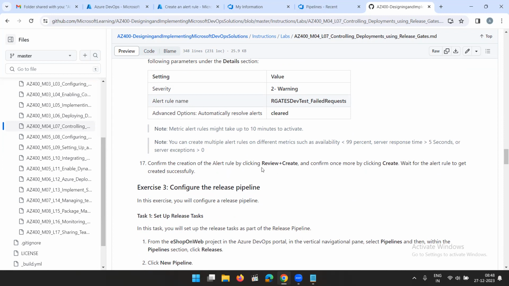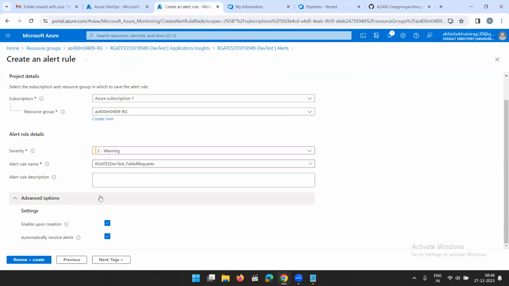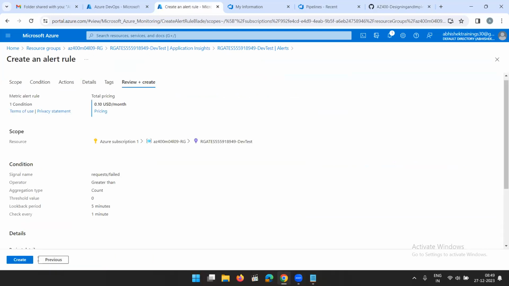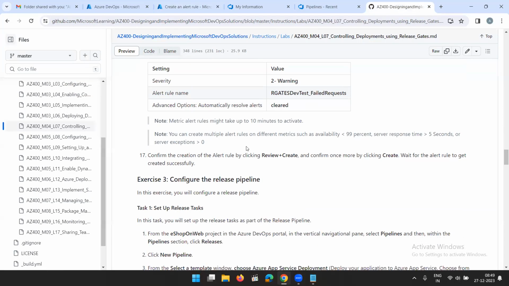Confirm the creation of the alert rule by clicking review and create, and confirm once more by clicking create. Wait for the alert rule to be created successfully. Okay. Click on create. Just creating an alert rule now.